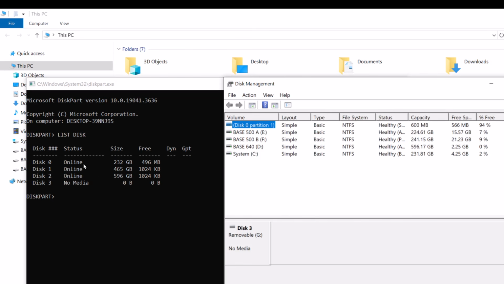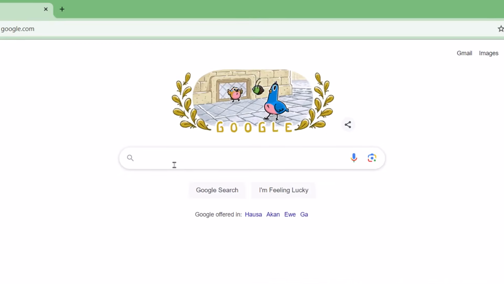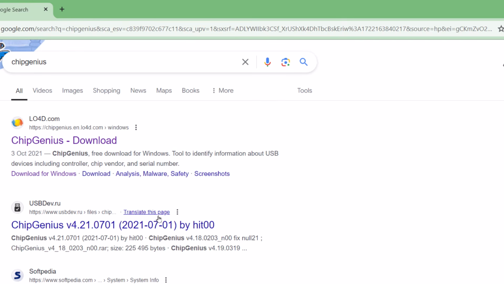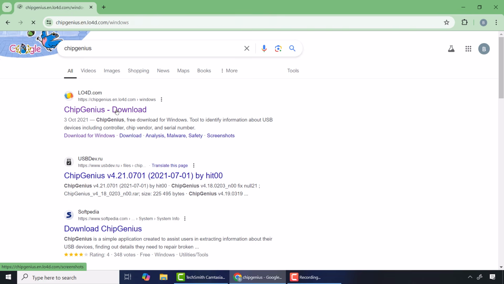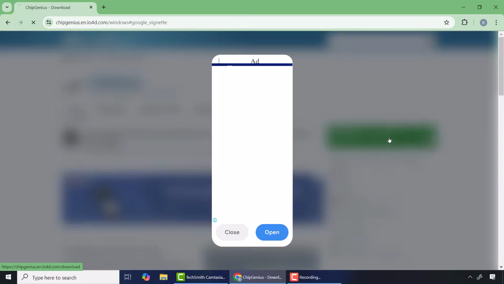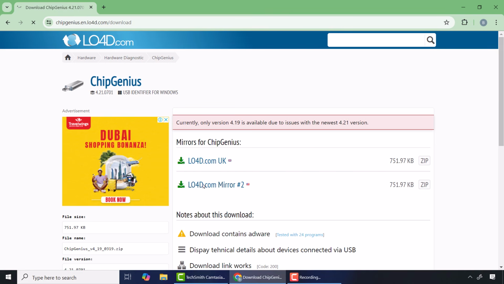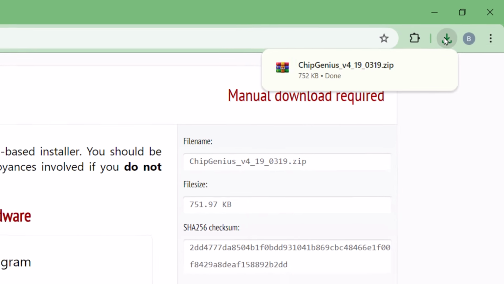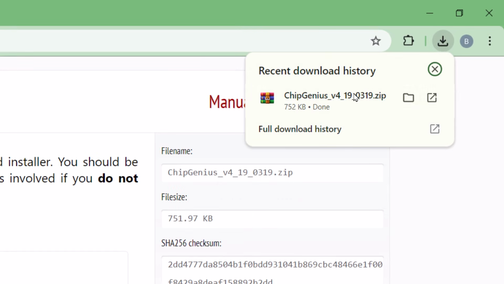So now let's fix the drive. First of all, I'll open my Google browser and search for Chip Genius and press enter. I will select the first link, which happens to be the official website of Chip Genius. Now, I'll click on download and choose one of the links. After that, I'll click here to start the download. From there, I'll click on the download and unzip the file.